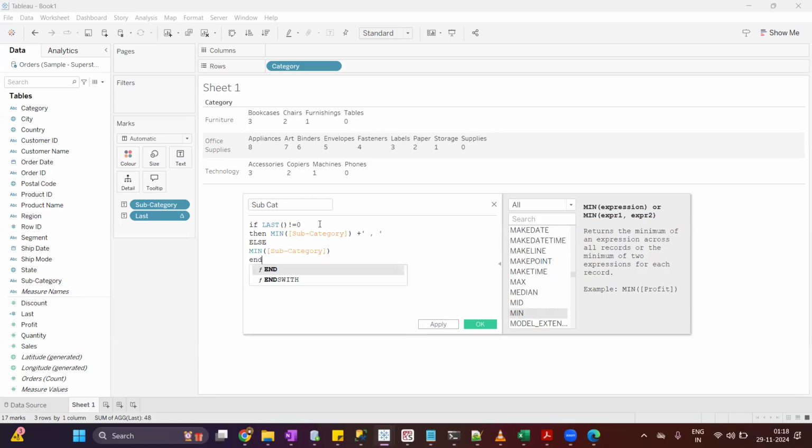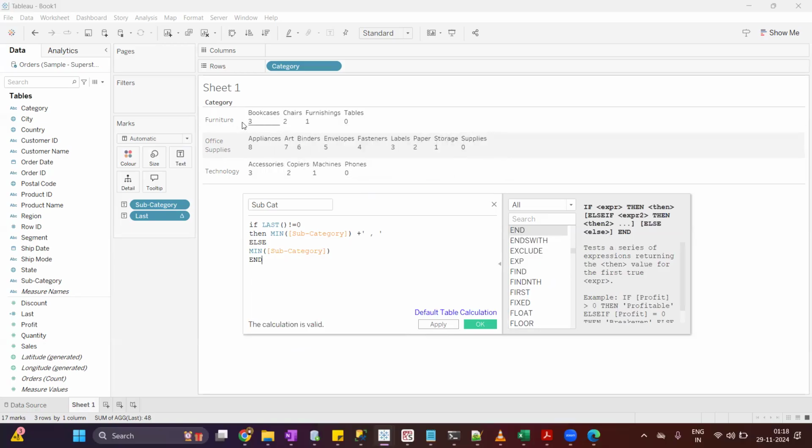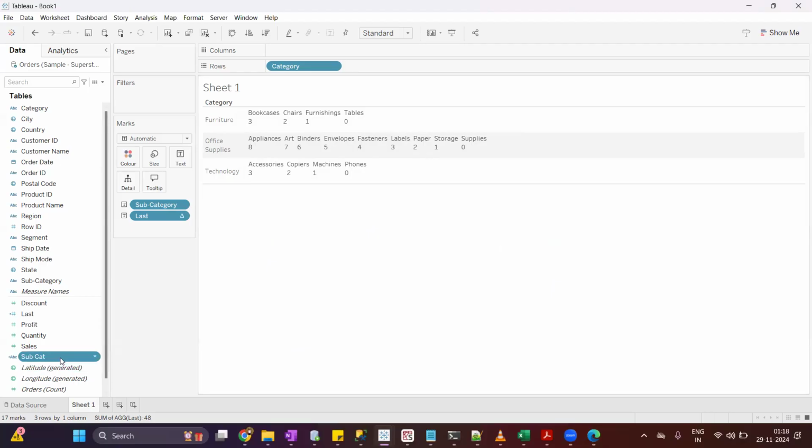Now what we are doing here is, we can see the LAST value for each subcategory, whether it is not equal to 0. So for Bookcases, Chairs, Furnishings, it is true. So it will show the subcategory plus it will append the comma. But for the last value, here it is Tables, this condition is false. It will just show the subcategory. The same thing applies for Office Supplies and Technology. So I'll create it and drag it into the text.